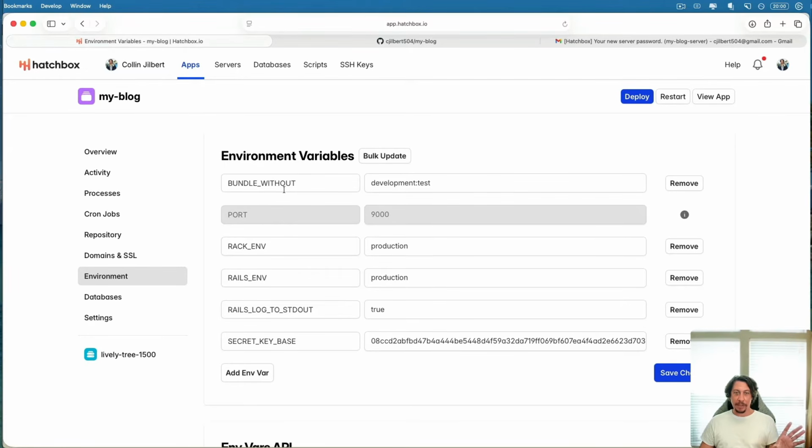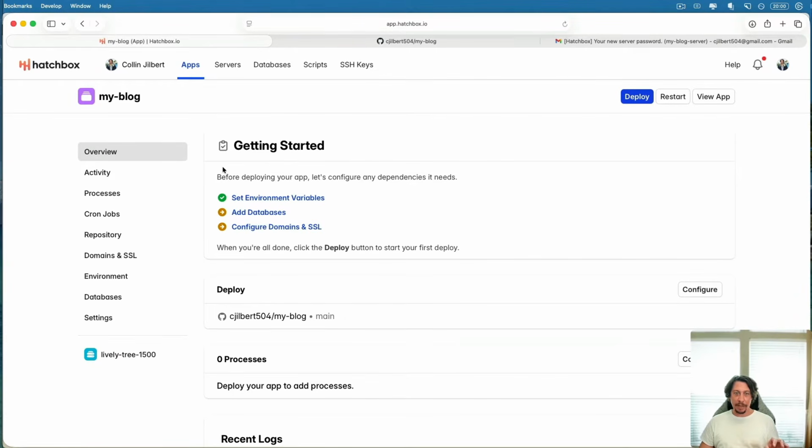So it's just your basic things, right? So we bundle without the development and test environments, RACK_ENV production, RAILS_ENV production, RAILS_LOG_TO_STDOUT true. So we get our logs, and we have our secret key base set up here. And we'll come back to environment variables in a little bit here. But let's go ahead and go back to overview for the My Blog application.